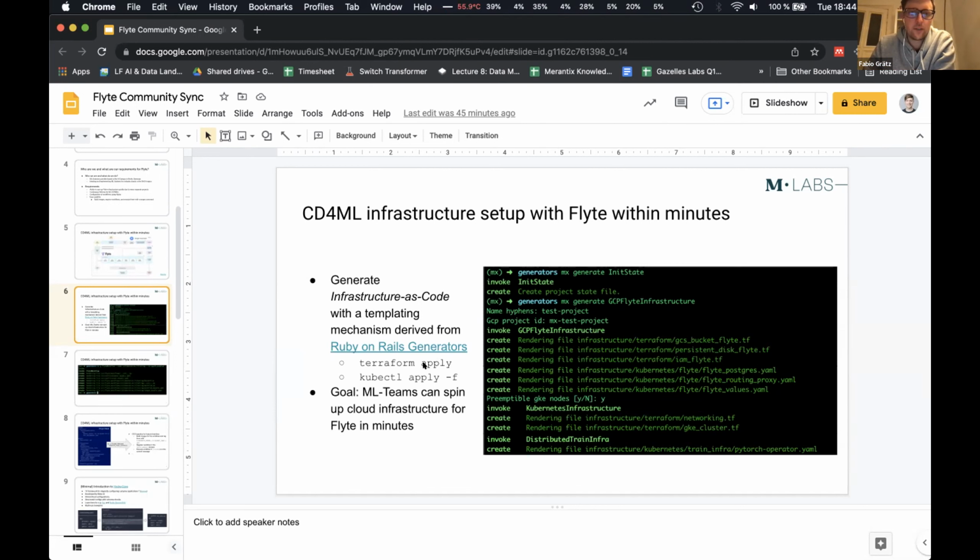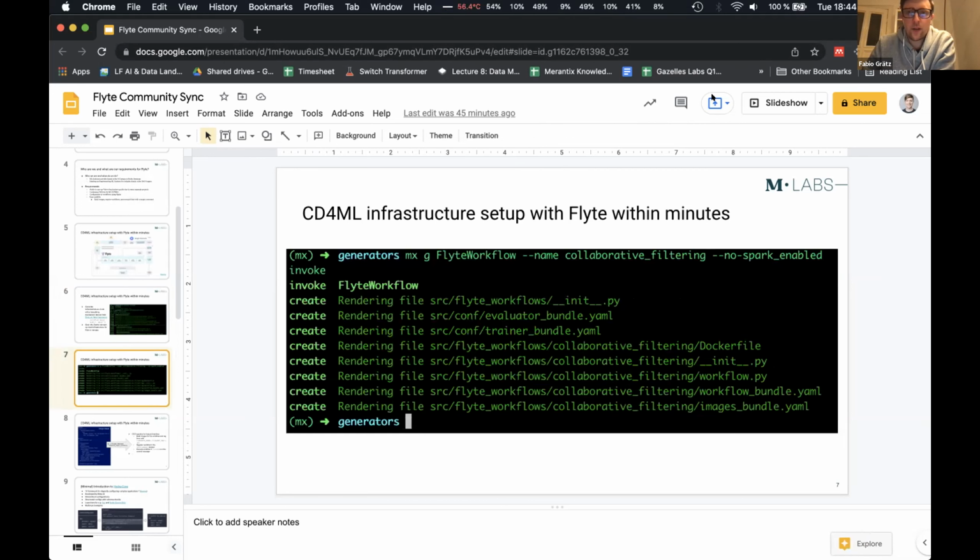And the engineer just goes terraform apply, kubectl apply, and then within a few minutes, you go from zero to a GCP project that has Kubernetes, that has a GKE cluster that runs Flyte, basically. And what they would then do is run MX generate Flyte workflow. They give it a name, and then there are some options for the workflows that we can have. So you can say, do you want Spark or don't you want Spark? And some other things that we say, okay, this is something that we will use all the time. And what this will give you is a minimal working example.